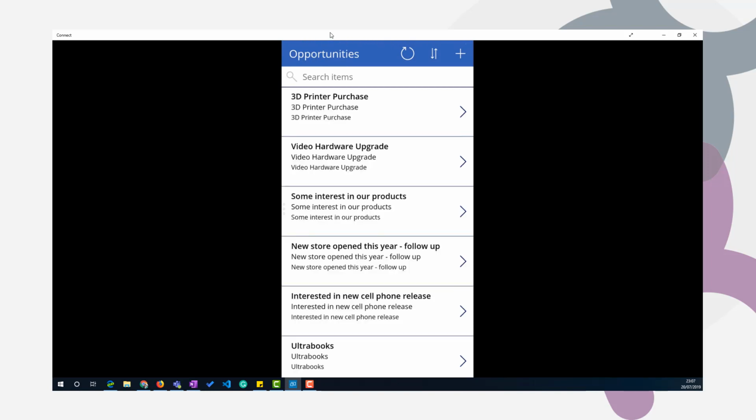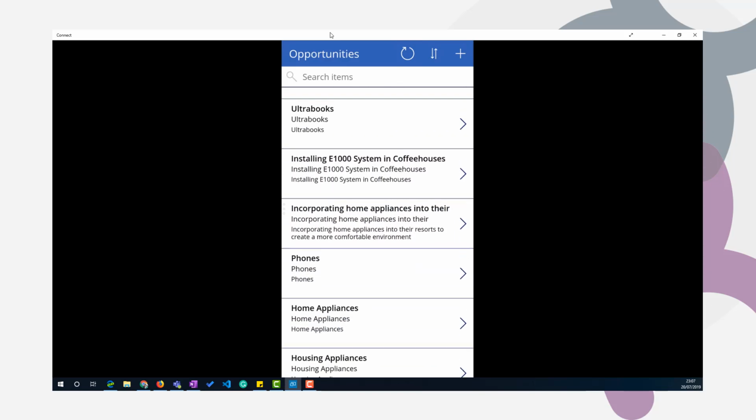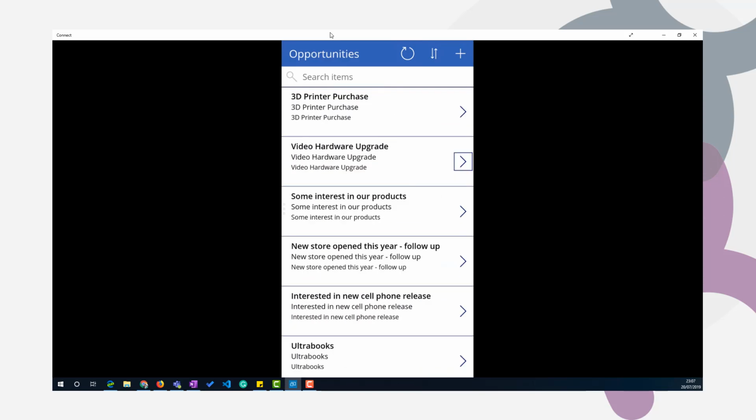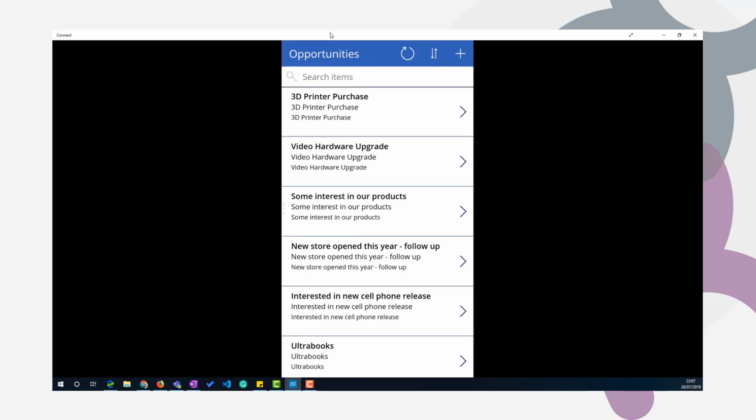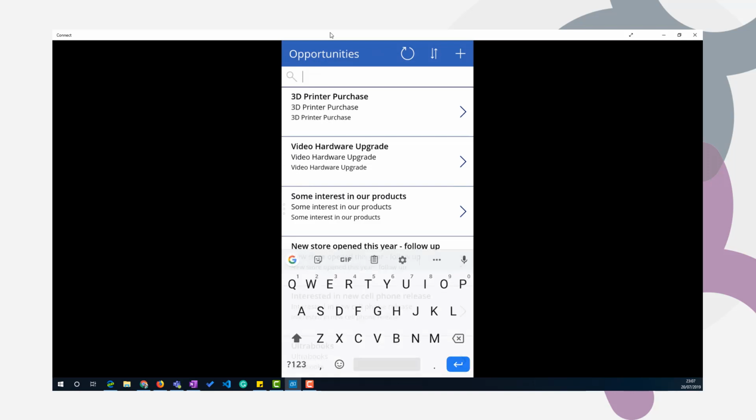Open it up. I'm just going to make sure that it pulls data in and it behaves as expected. So it looks at the moment exactly the same as the app when we run it in our web browser.